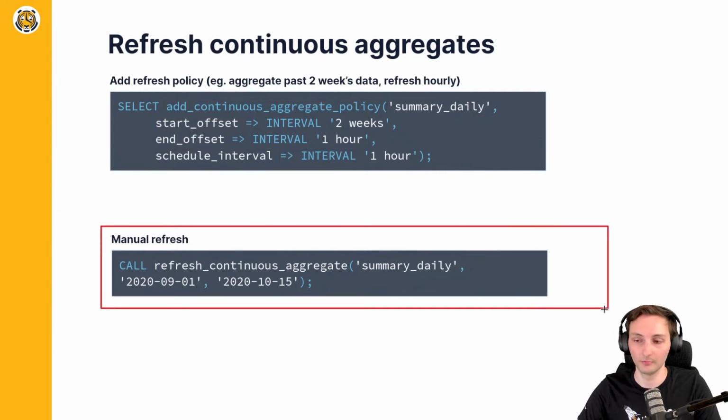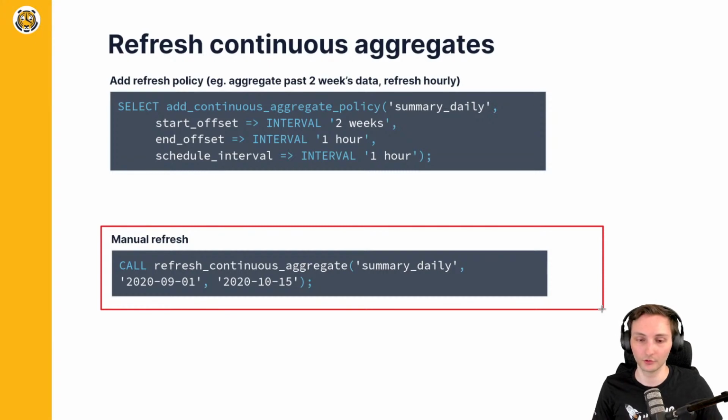You can also do this manually. This is useful if you just want to refresh a part of your data one time. And so with refresh continuous aggregate, by calling it, you can submit three parameters. First one is the name of the continuous aggregate. And then the second and the third parameter define the time window where you want to refresh data. So for example, here the start of the period is 1st of September 2020, and the end time of the period is 15th of October 2020. So the time period is around 1.5 months. So that's what is going to get refreshed and nothing else in the continuous aggregate.